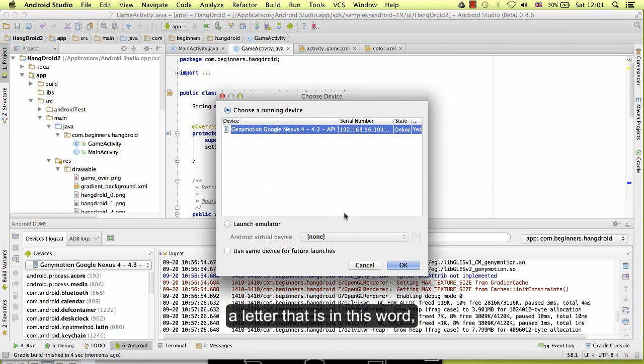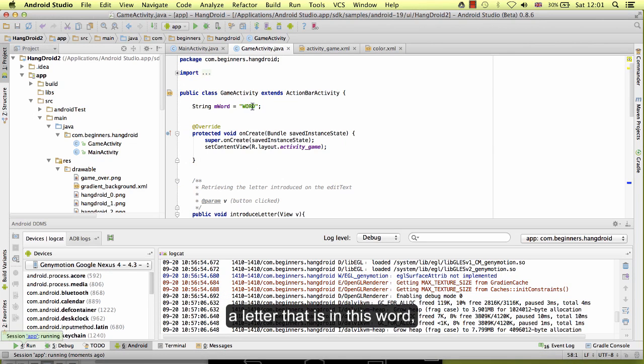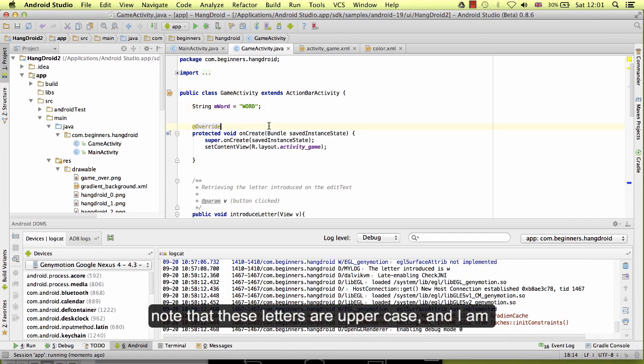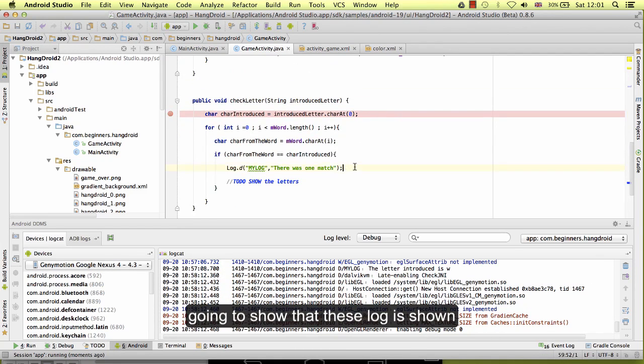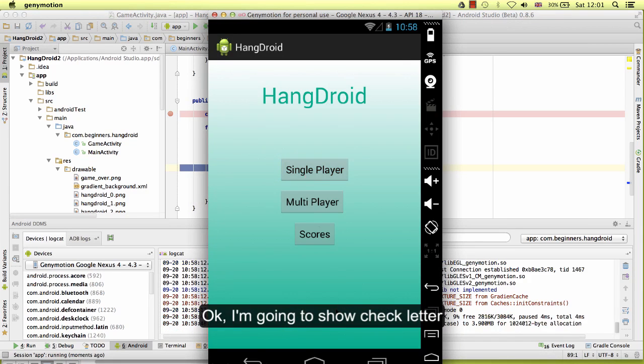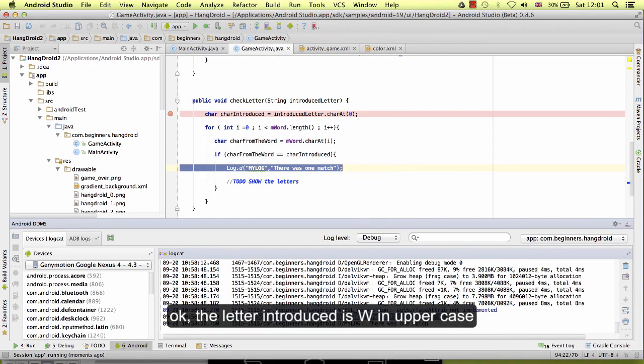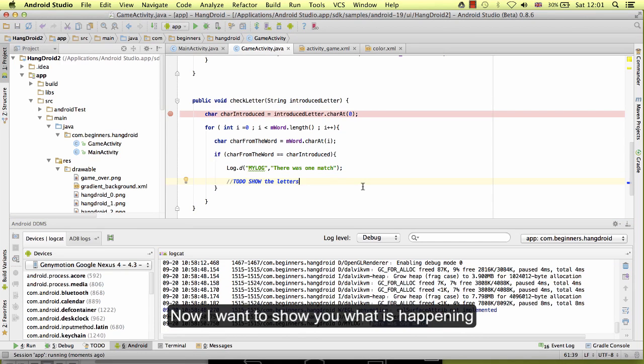I'm going to introduce a letter that is in this word. Note that these letters are uppercase, and I am going to show that this log is shown, that everything here is happening fine. So, I'm going to show check letter. The letter introduced is W in uppercase, and there was one match. Fine.